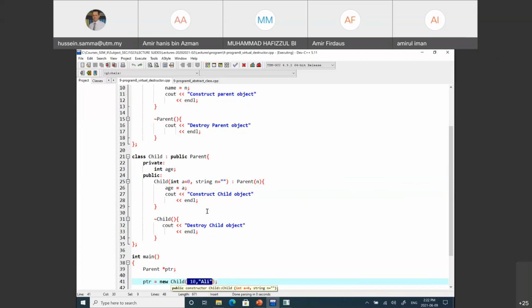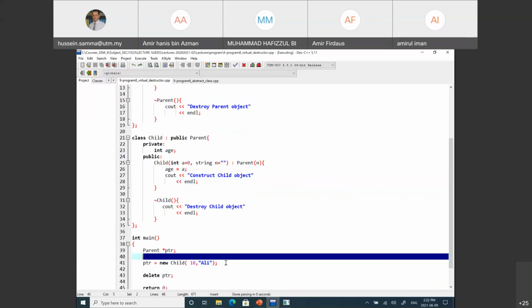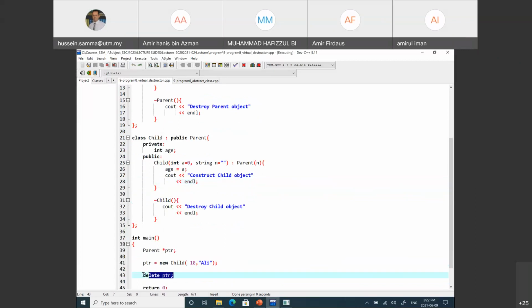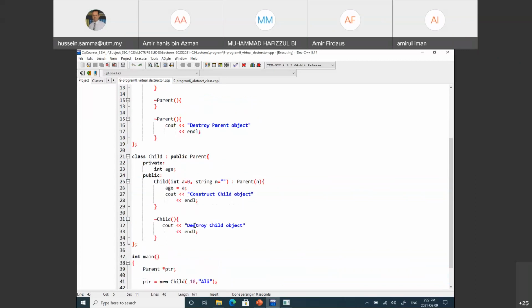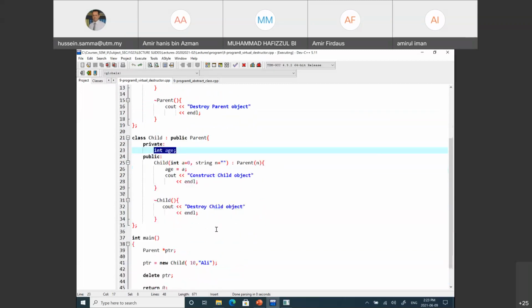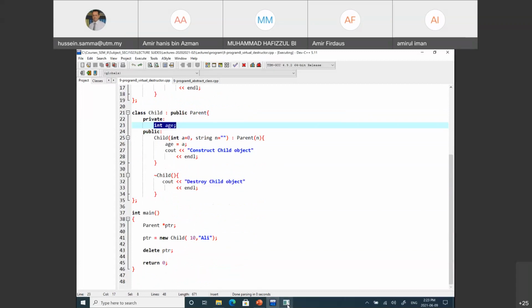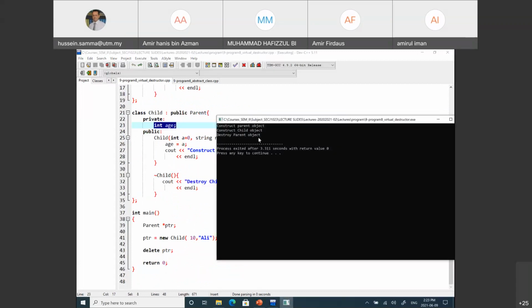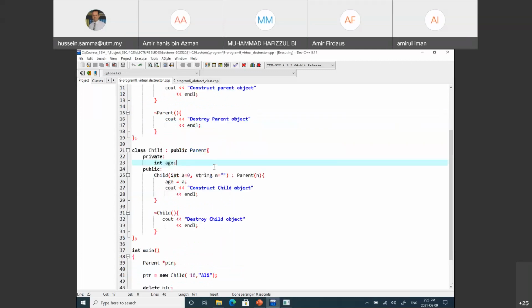All right, so now the constructor will be called first because we are executing this line. Then we are destroying the object. So what will be called here? Only this one. And you will destroy only this one, and the child still remains in memory. This is the problem. So you see here in the output, only the parent object will be destroyed. Only the parent here.